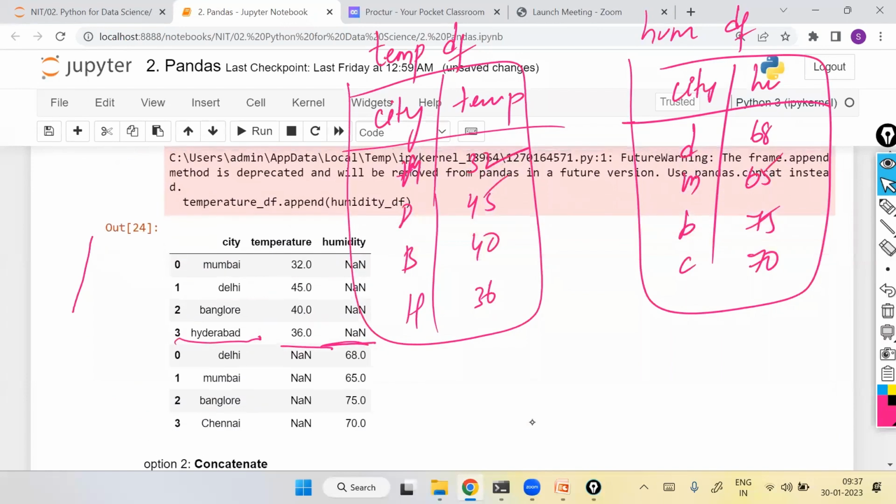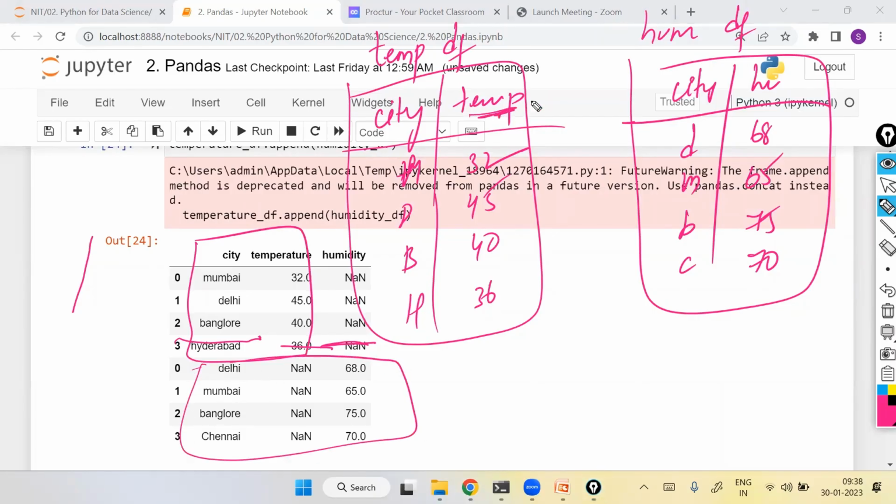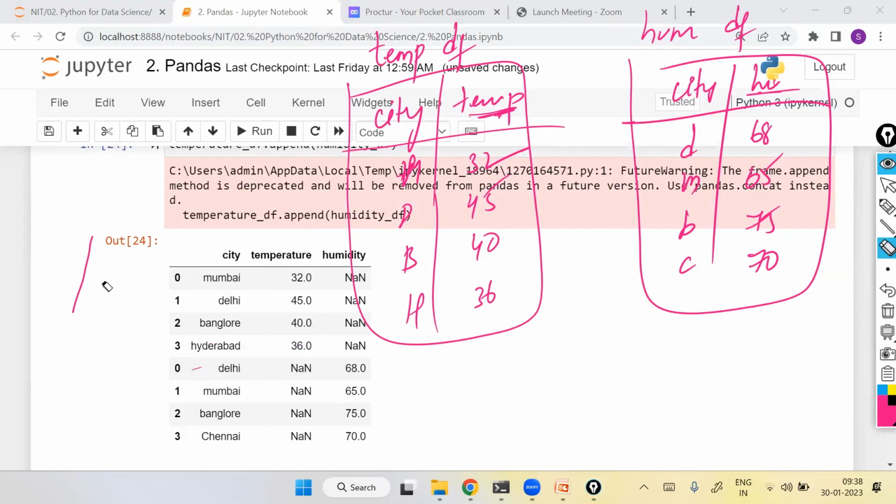So here, if you observe, the city, whatever the Mumbai, Delhi, Bangalore, Hyderabad, the first part is created as it is. And below it, this one was created. Since here the temperature column is there and here the humidity column is there. The humidity column is not available in data frame 1. The first data frame is not having the humidity, and the second one is not having the temperature. So here, whatever the humidity, it is not available.